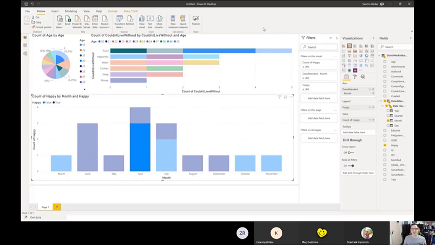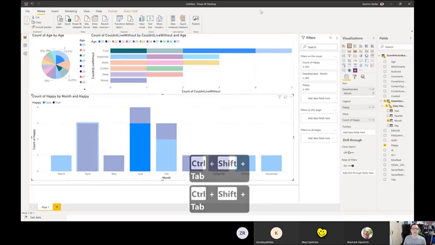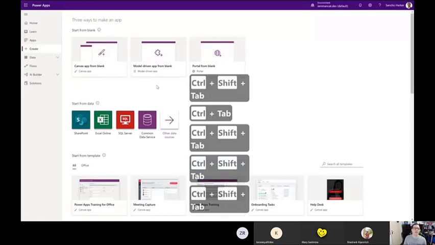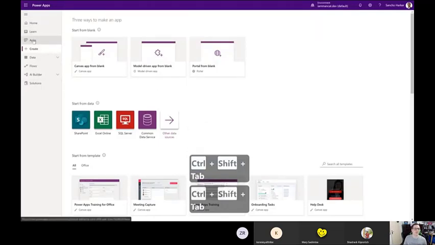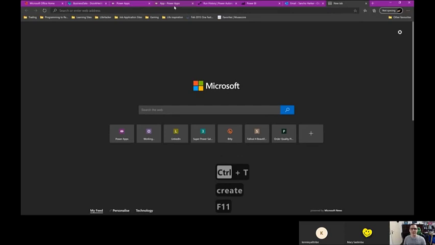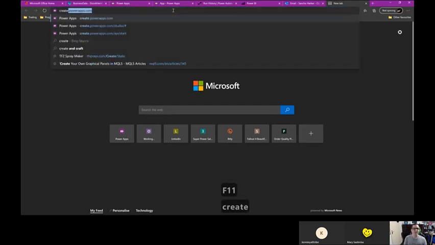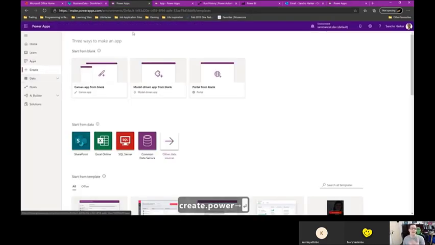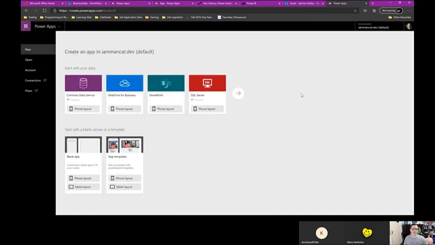So what I'm going to do now is demo some other things that I've built. So for example, let's go back to Power Apps. Power Apps allows you to create and import other people's apps as well. So if I go to create.powerapps.com. Now you can get there another way. You can open up Power Apps, create a new item, and then close it, and you'll get this screen. But the easiest way is just to go to create.powerapps.com.